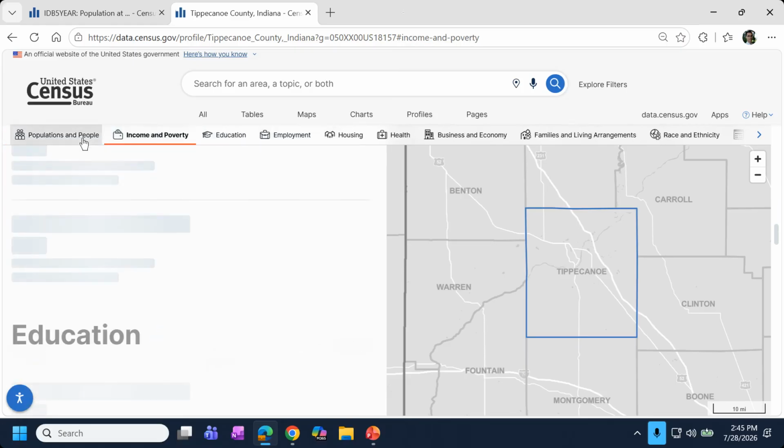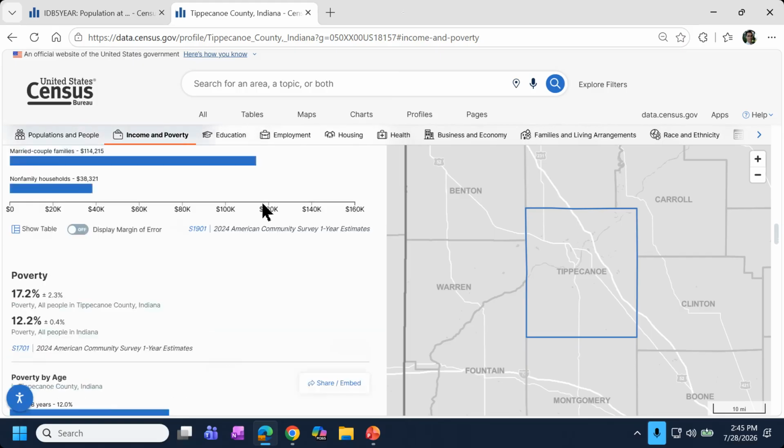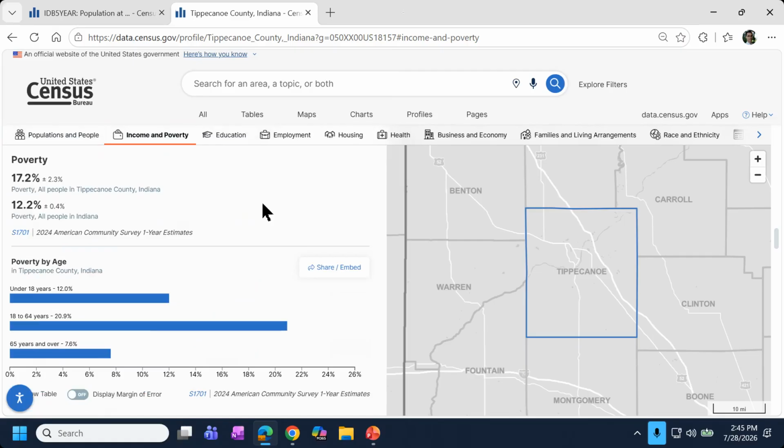But not just for demographics. You can look at these visuals for different measures on income, poverty, educational attainment, school enrollment, employment, housing, and much more.